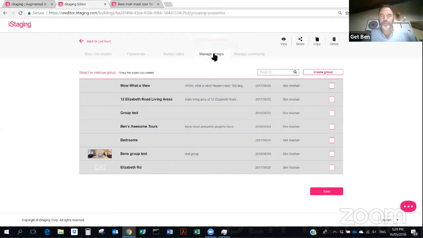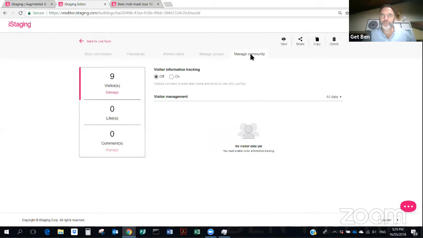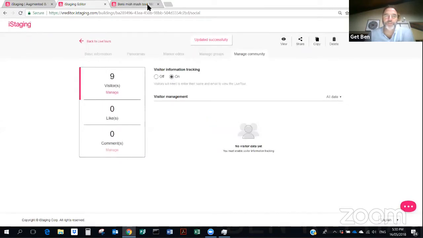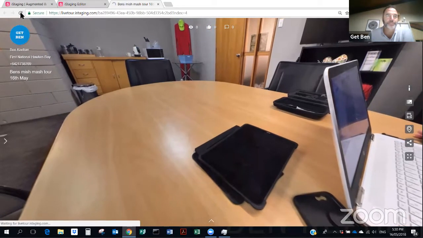Yeah, the groups is a better way to create a group, and a group might be used for multiple tours, and we'll do that at the other end. And the managed community. So this is probably quite important, because you do have the option to track the amount of visitors to your site, or give them access to. So what we're going to do now is we're going to have a play. So we'll visit tracking information on. So I'm going to turn it on now. So when we go back to the Mishmash tour, can I refresh?